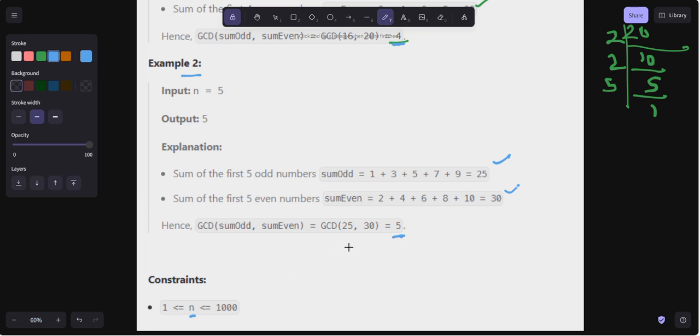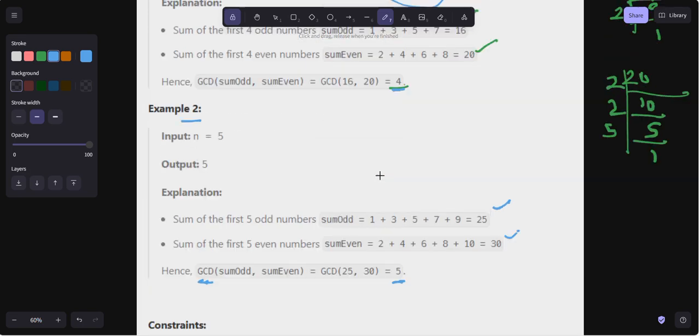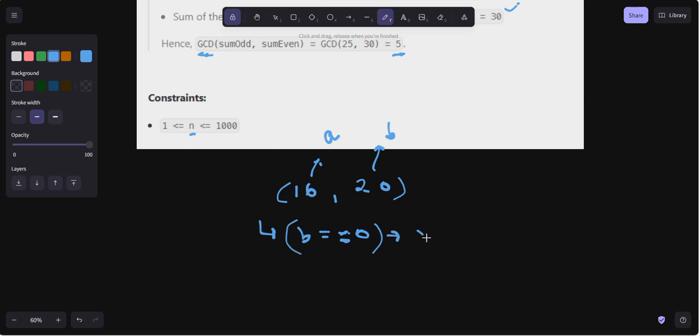So now how are we going to solve this GCD? We are going to solve it using the Euclidean algorithm. So what does the Euclidean algorithm say? Let's take the same example. Here we have 16 and we have 20. Let's say this is the a value and this is the b value. The Euclidean algorithm says that if my b value becomes equal to 0, then in that case simply return a.